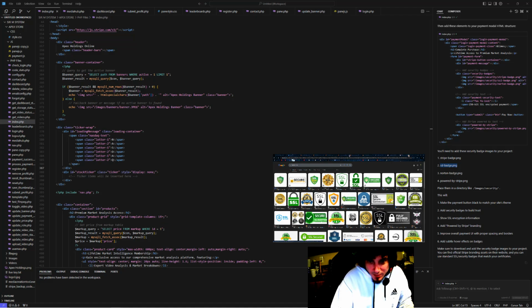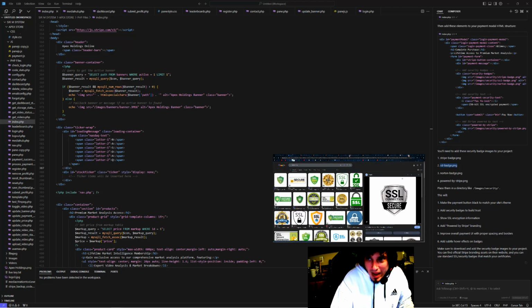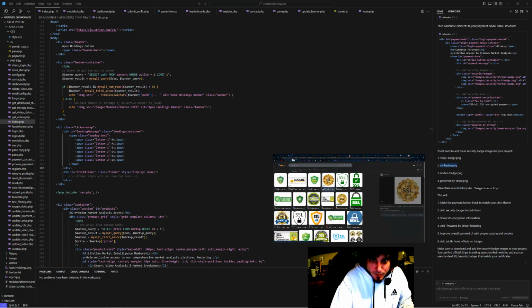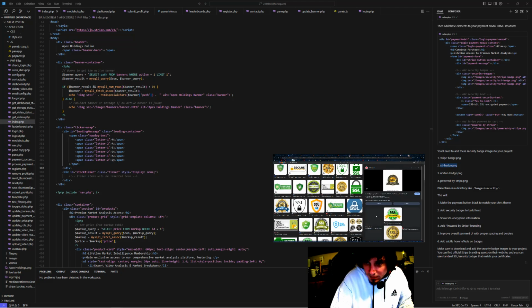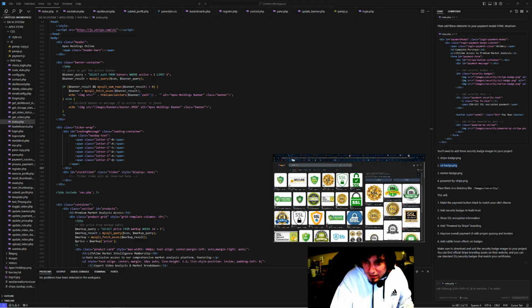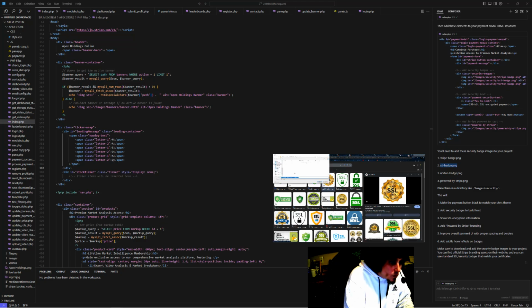Which is the most appropriate SSL? Maybe this one right here? I don't know. How about this little badge? What do you guys think? This gold badge? Yeah. Oh, this other gold badge looks nice. Look at this one. Nah, that sucks. I think this gold badge is actually the best. Hang on. Let's just grab this. What's this called? SSL badge.